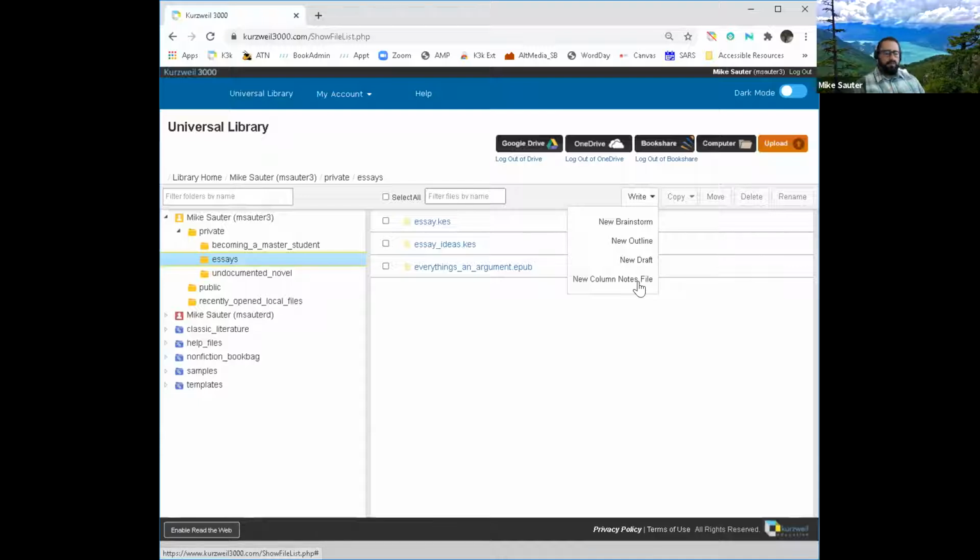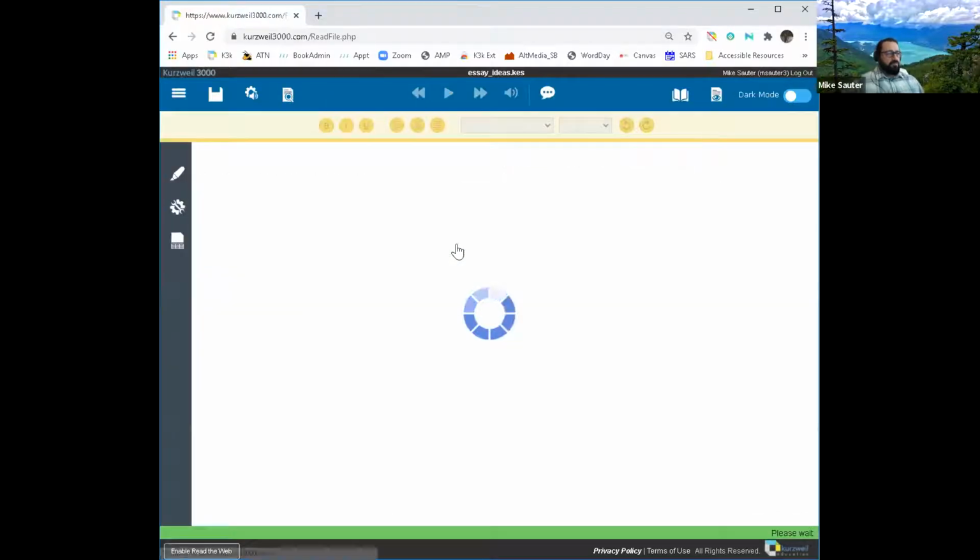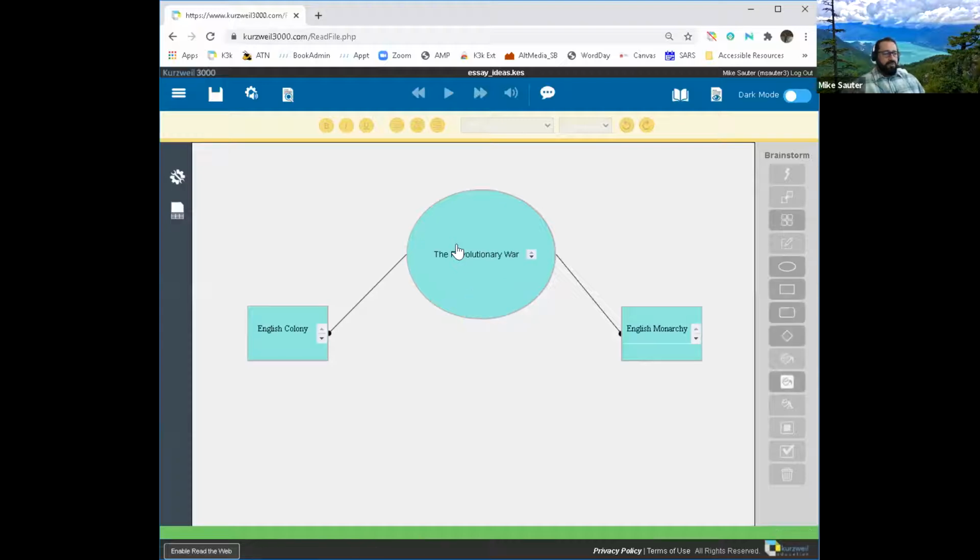We are going to go into the Brainstorm first. Okay. And I have created one ahead of time so that we can give you a real quick overview of it. But I created one called Essay Ideas because that's really what that Brainstorm is used for. And you can see I've started here.